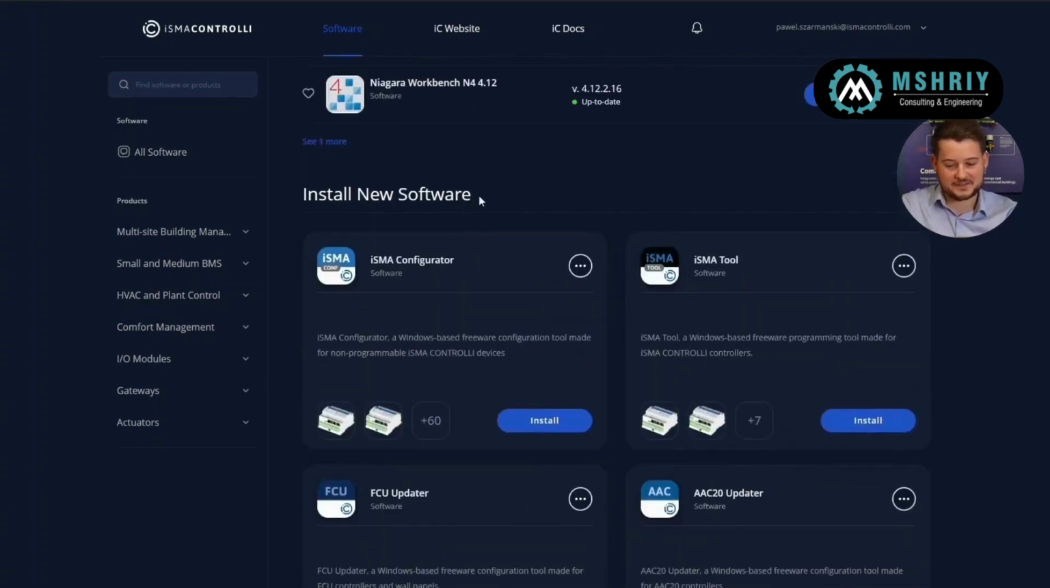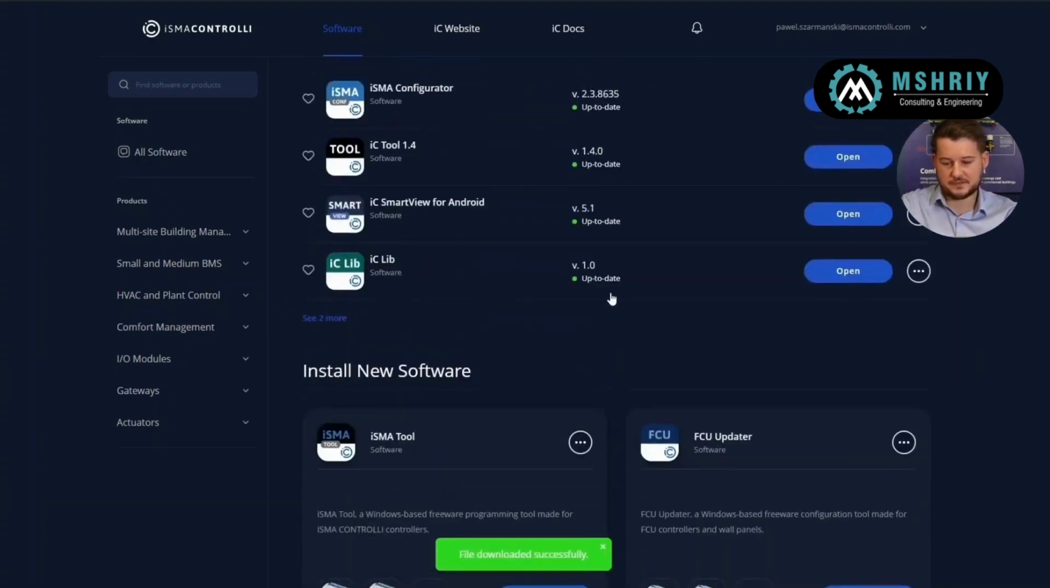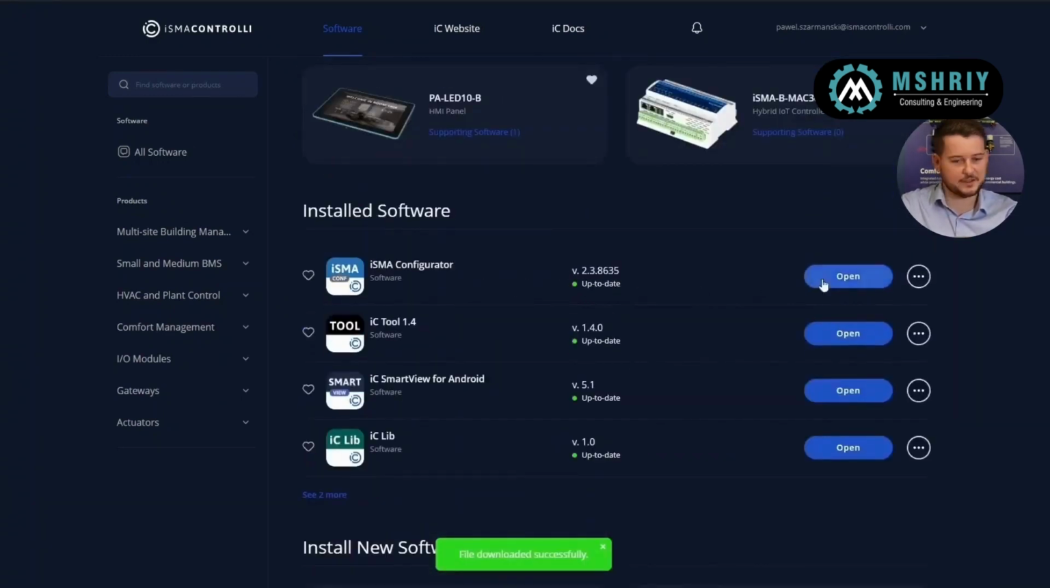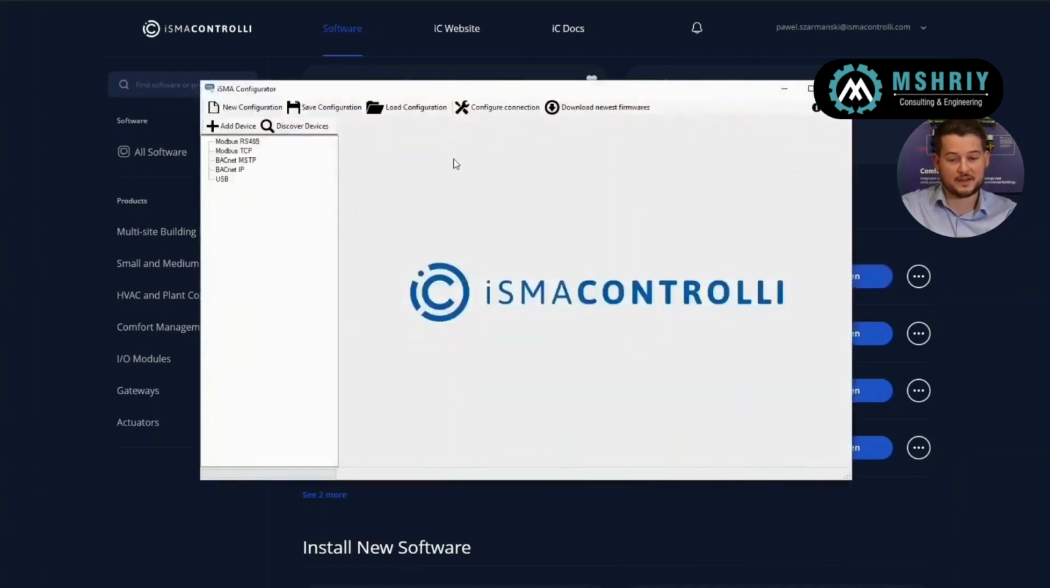Installation of each software is seamless. It can be done from the main view. Just click the install button available for each software, and within seconds the application can be opened directly from the IC Connect. Let's try it. Install. You can see it's been installed successfully. And from that place I can seamlessly open the downloaded iSMA configurator.